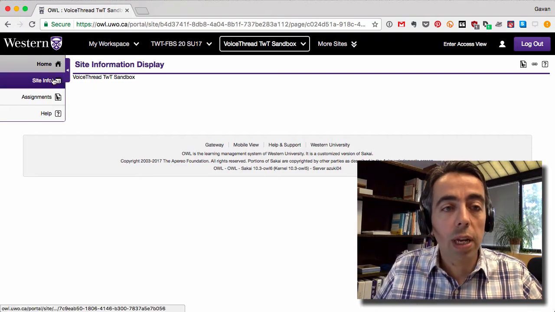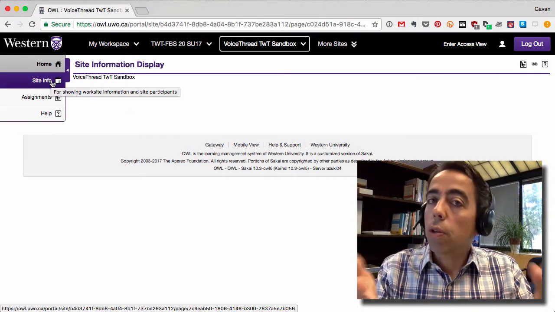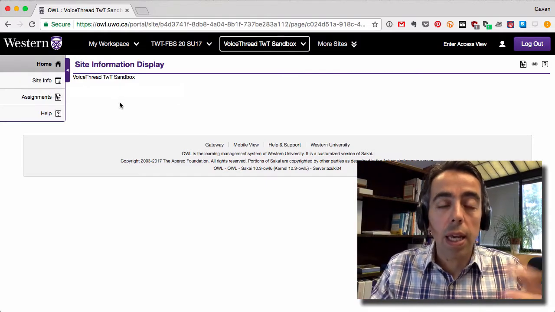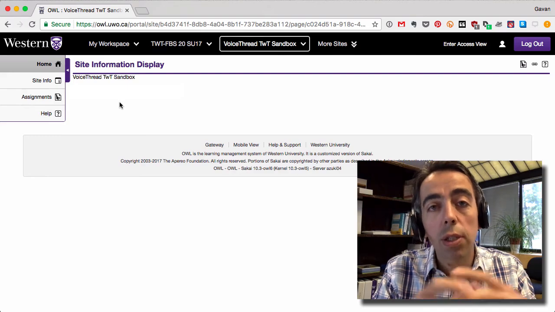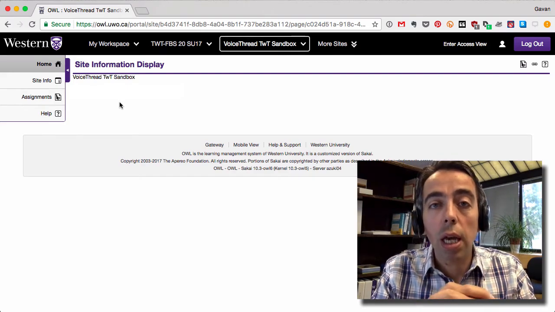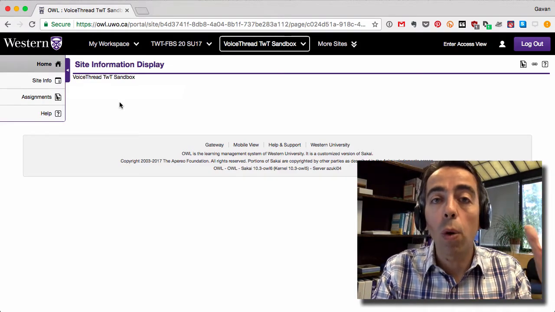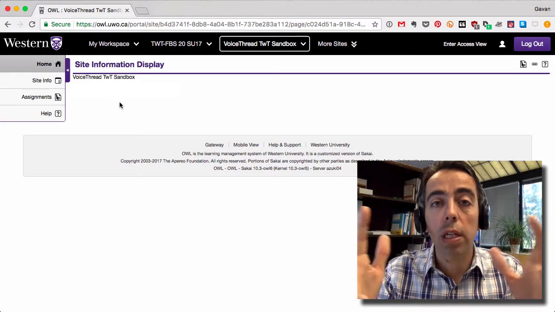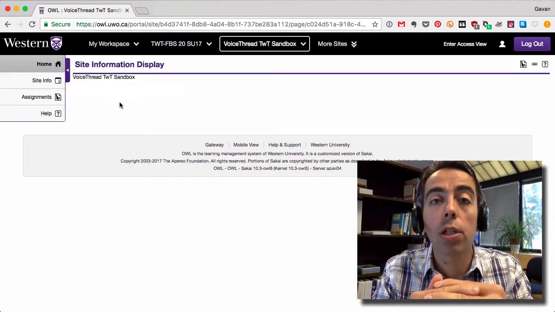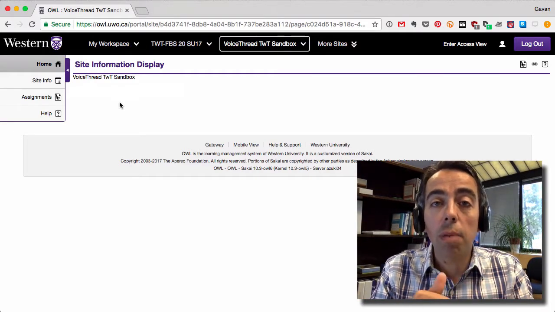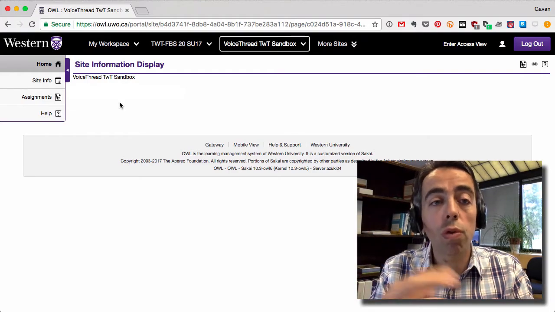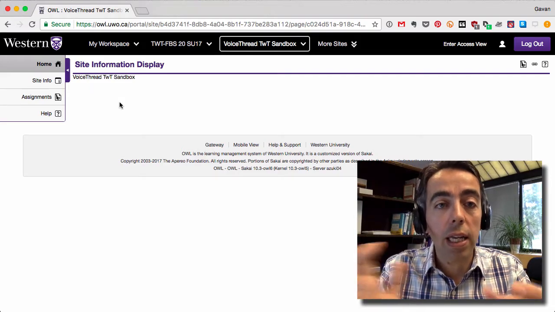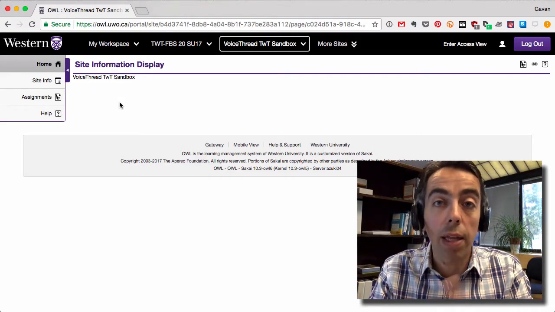To add VoiceThread as a tool, what you need to know is that VoiceThread is what's called an LTI integrated tool. So it's an external tool licensed and paid for centrally. LTI integrated simply means that OWL can talk to VoiceThread and VoiceThread can talk to OWL. They have a common language, and that means that accounts can be created and material can be updated through the OWL site in such a way that it gets updated in VoiceThread and vice versa.